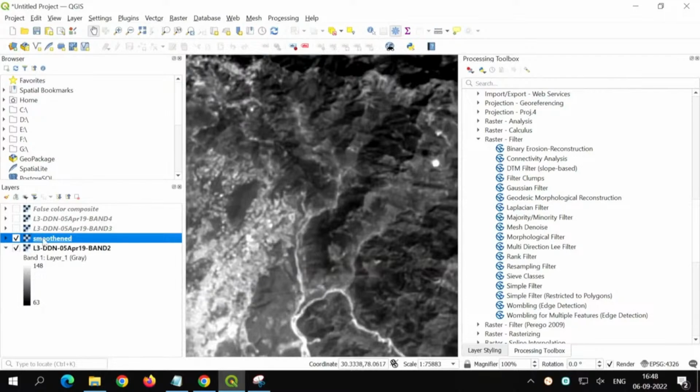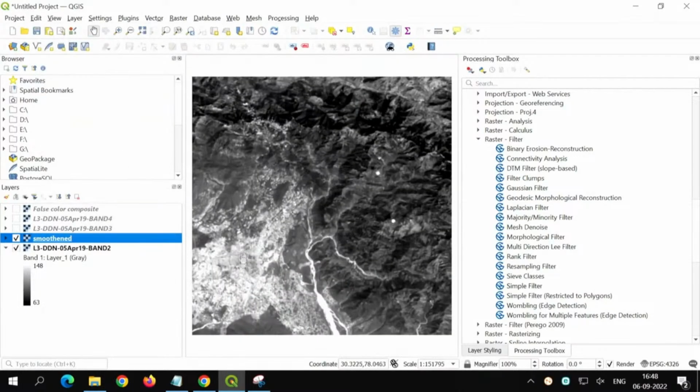Okay, why would we use this? Why would we do that? This is a typical operation that is performed to correct for noisy data, also called salt and pepper noise.